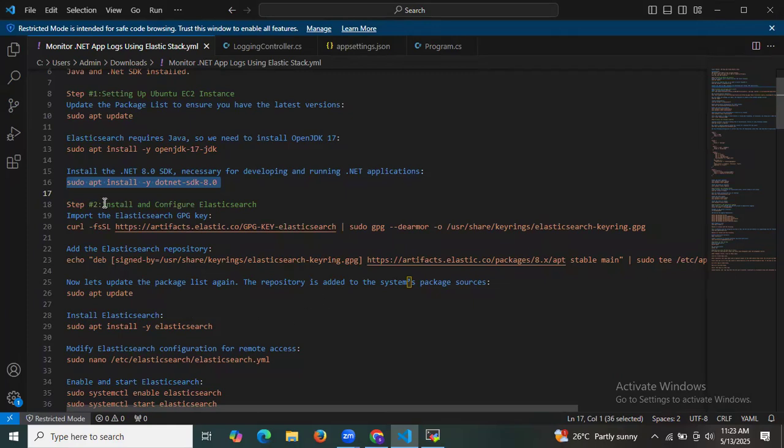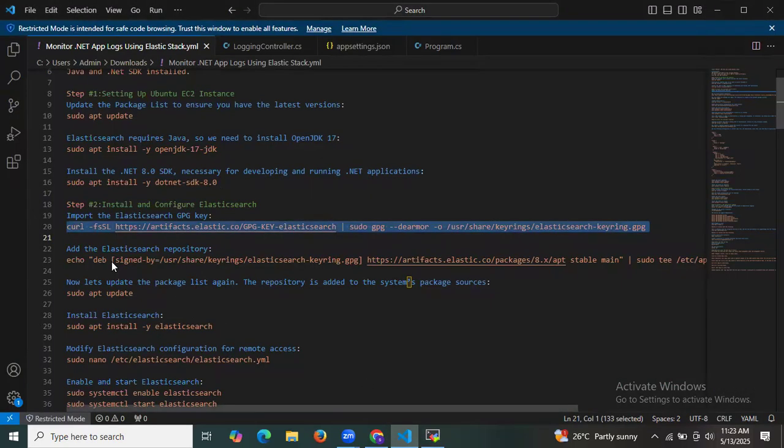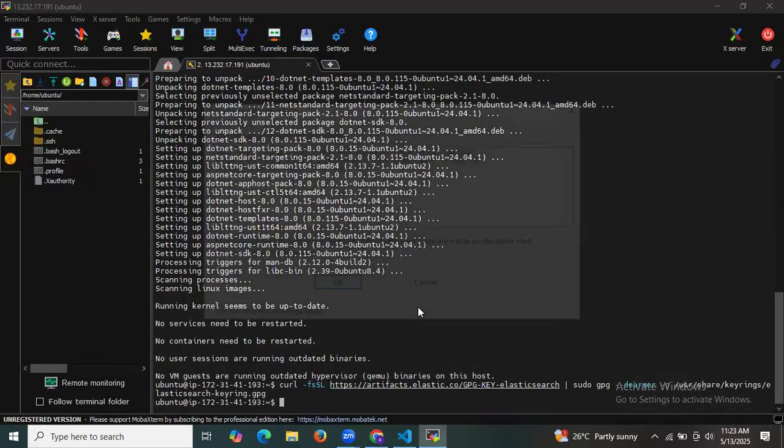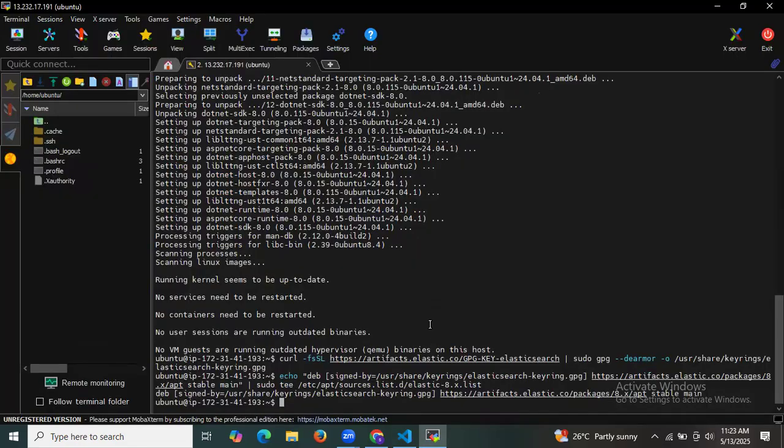The second step is to install and configure Elasticsearch. First of all, import the Elasticsearch GPG key using the following commands. I'm going to import these GPG keys using the curl command. Then let's add the Elasticsearch repository. Then let's update the system packages using the sudo apt update command.